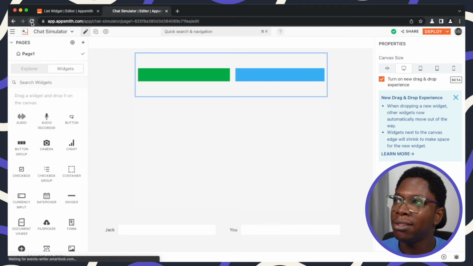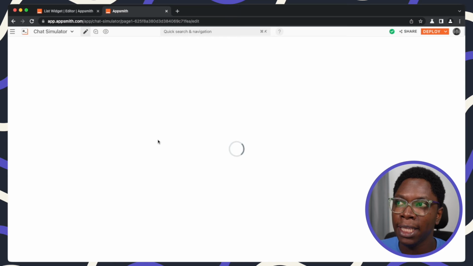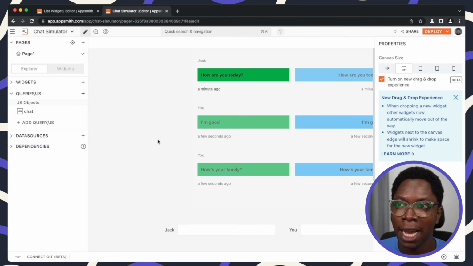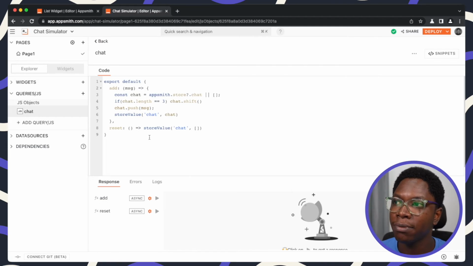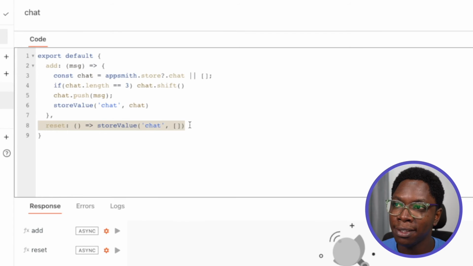Let's reload this so that we're able to pull up the information saved to the Appsmith store, because we're actually using the local store for this and we're not making any API calls. So the first thing I'm going to show you here is the chat function, and this contains a reset function which actually clears the store.